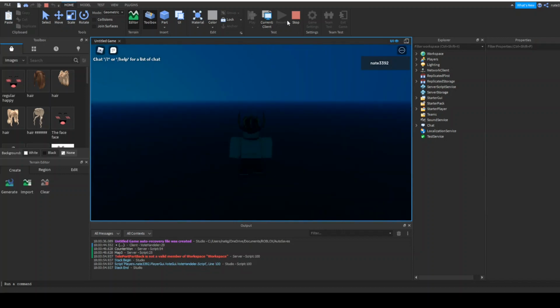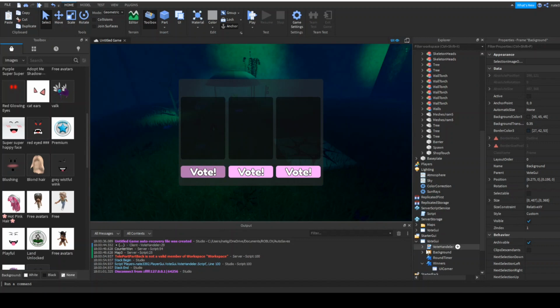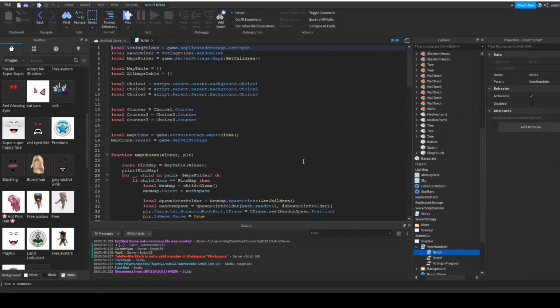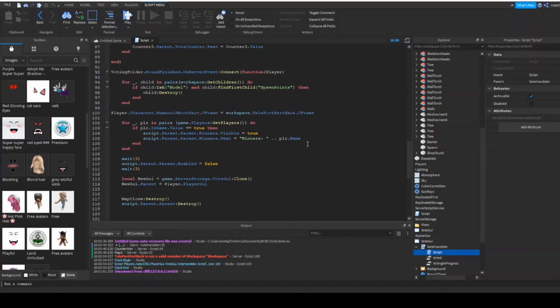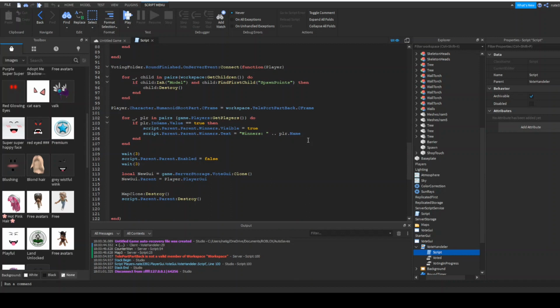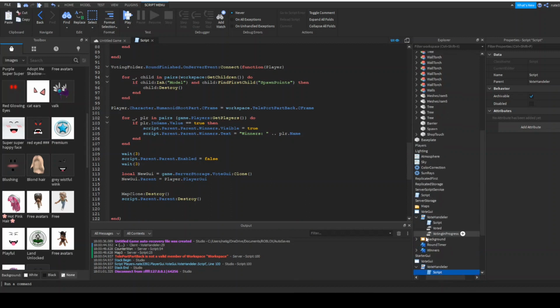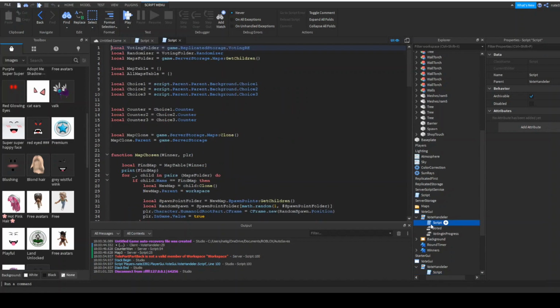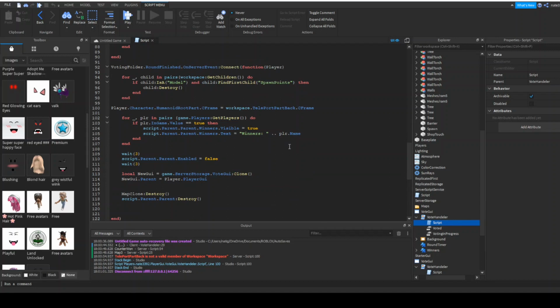Teleport back. Oh. Shoot. Please don't tell me. Oh. It's just not changed. Is it changed on this one? Guess I didn't change it. I don't know what I was thinking.